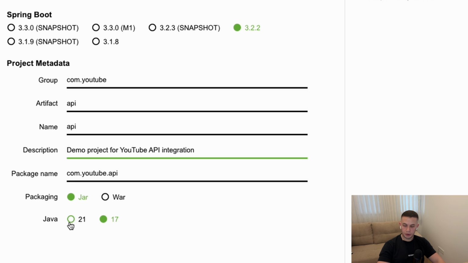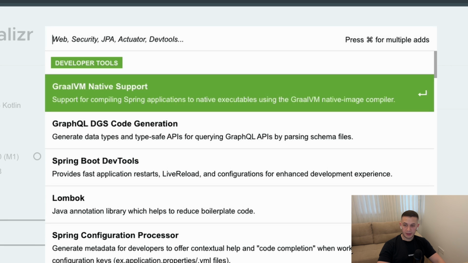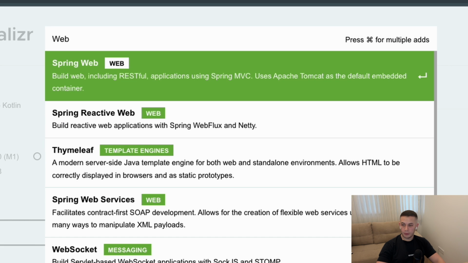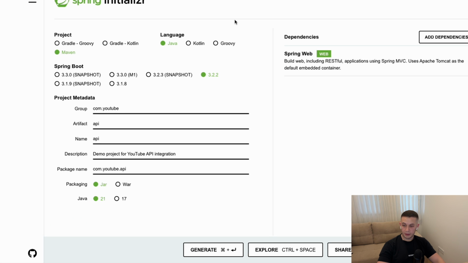And Java version, I want to stick to 21, so I'm going to select that. Finally, I'm going to add one dependency from here, and that's Spring Web. Other dependencies that we're going to need, like YouTube API libraries, Google libraries, we're going to add that separately. So I'm gonna finish up with clicking on this generate button, and this will save this initial project on my machine.